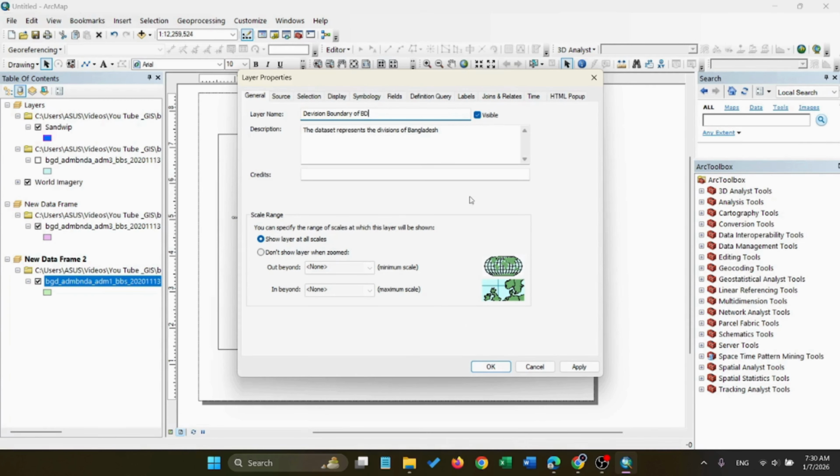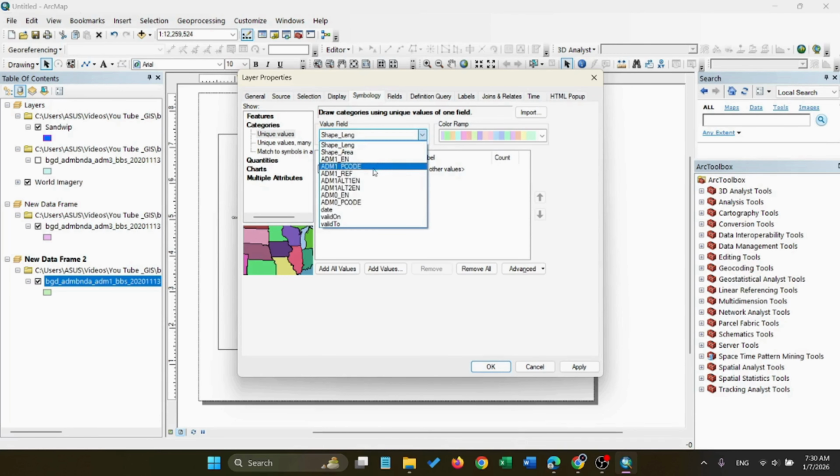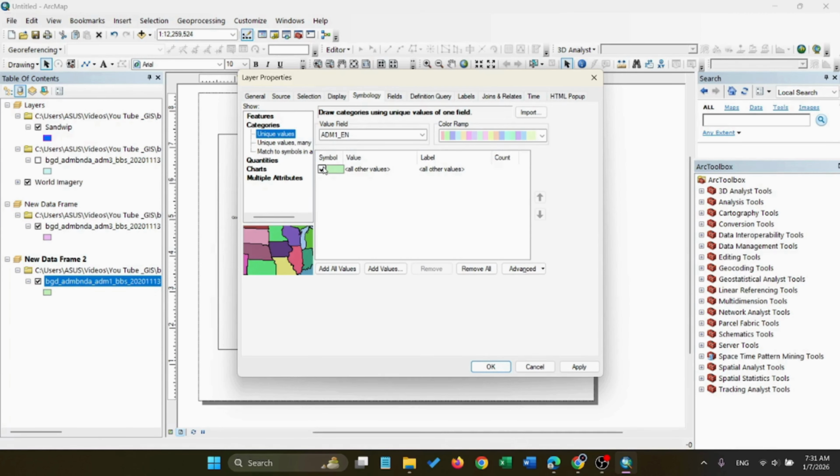Then in the symbology portion, select category, then unique values, and the shape file is administrative boundary 1. Then below, press add all values. Must select the unique values. Initially press add all values, then uncheck the above portion. From color ramp, you can choose your colors. Then press apply.